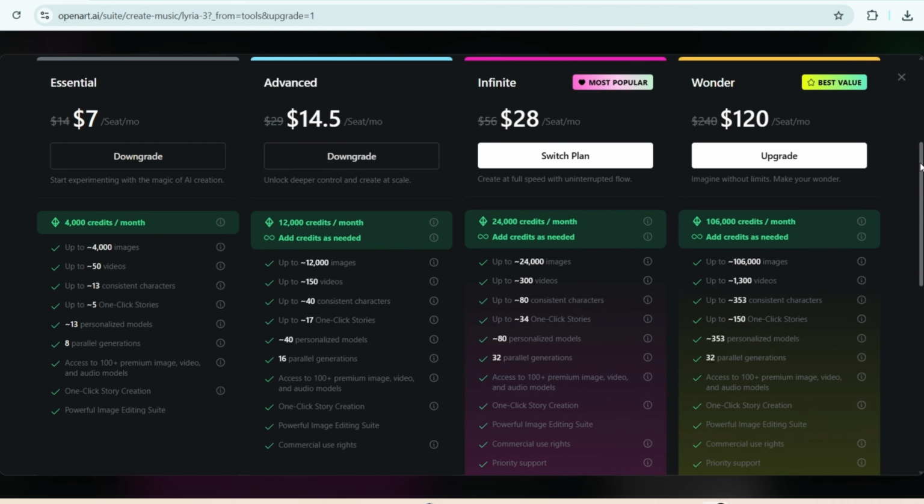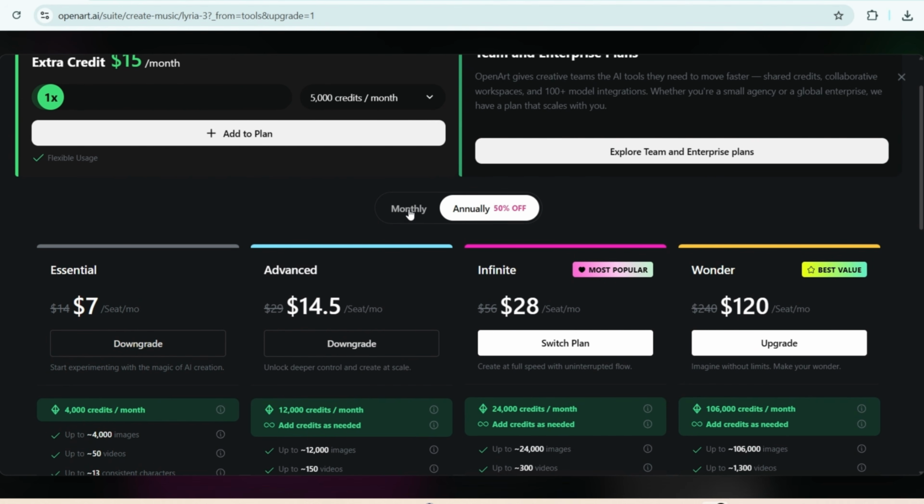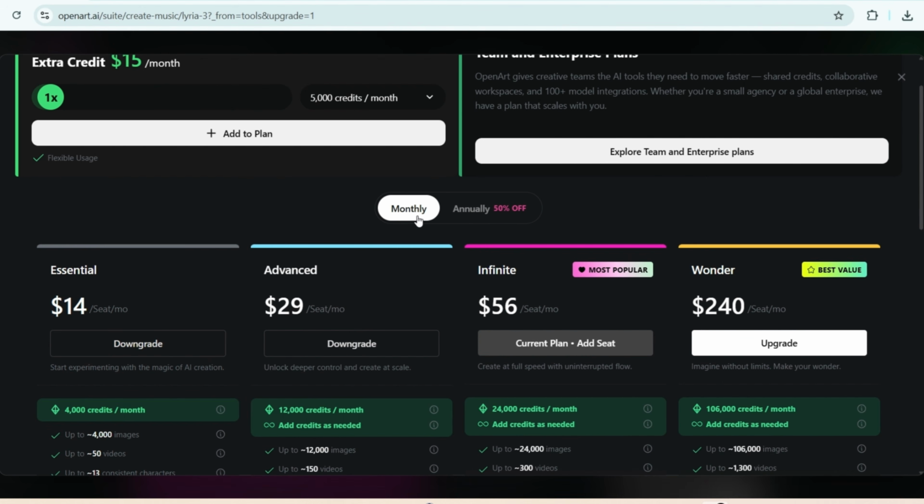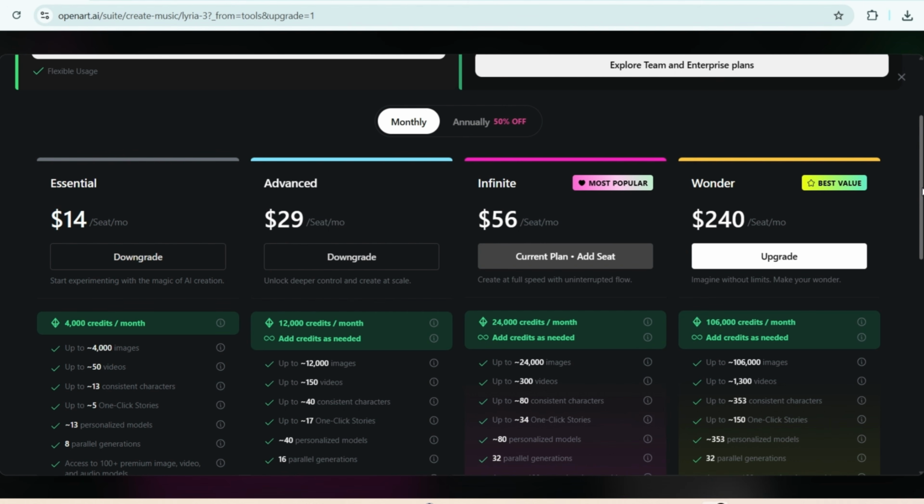So wait, I think it is in the yearly plan. Okay, no, I don't want annual. I want monthly. Okay, so this is monthly. It is $14, all right, for 4,000 credits. But if you're doing it yearly, they'll give you a discount, but it is monthly, right? So this is $14 actually. Okay, so you can get this $14.